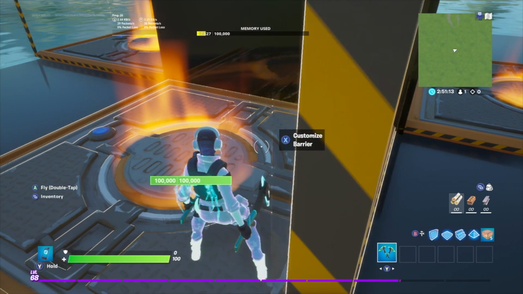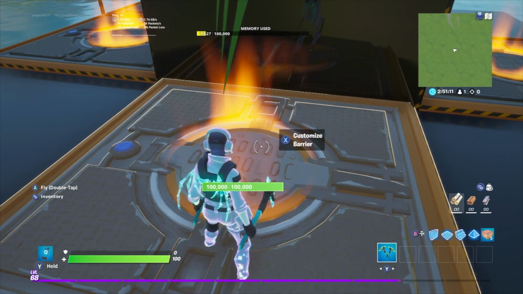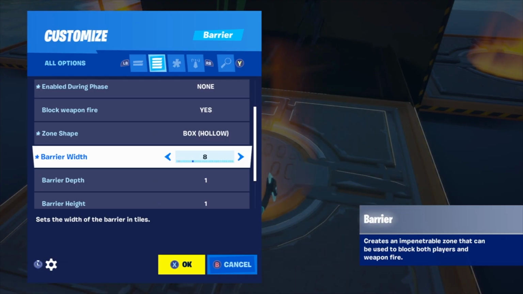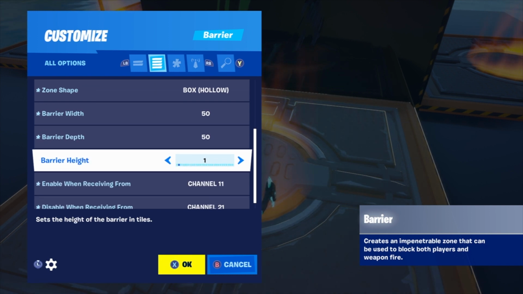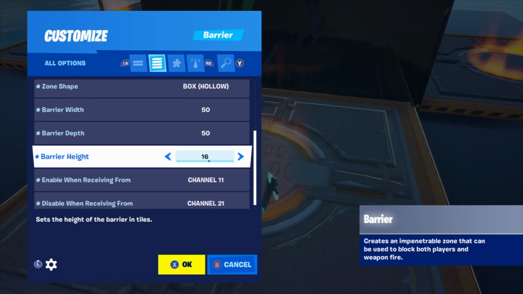All right, so here are the last settings you have to change for the barriers. Back into the first barrier. Barrier width, I'm gonna set this to 50 or 60. I'm gonna set it to probably 50. And barrier depth, I'm gonna set it to 50 as well. Barrier height is all up to preference. You can decide what you want. Barrier height, I'm gonna set this to 100.